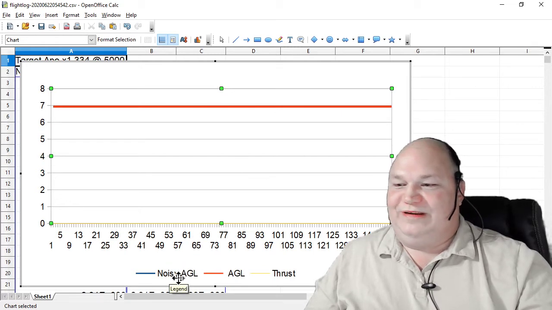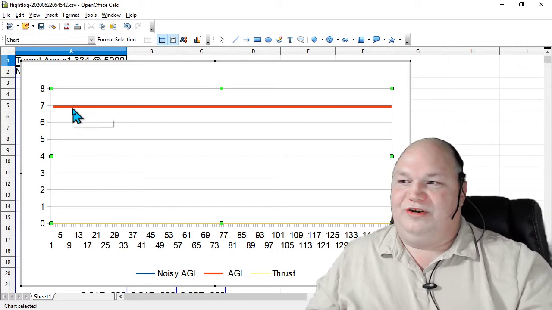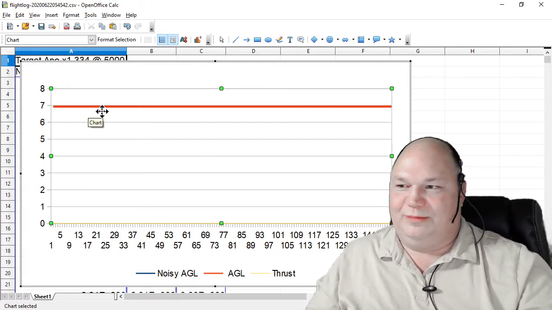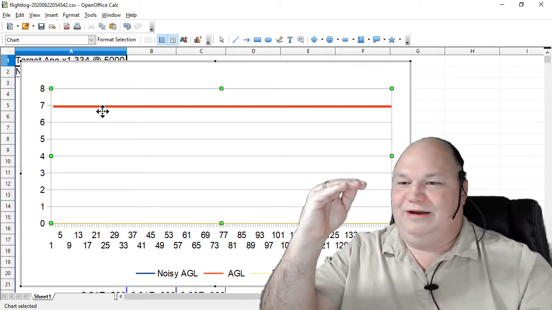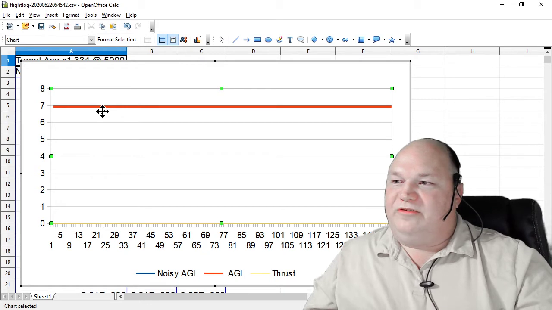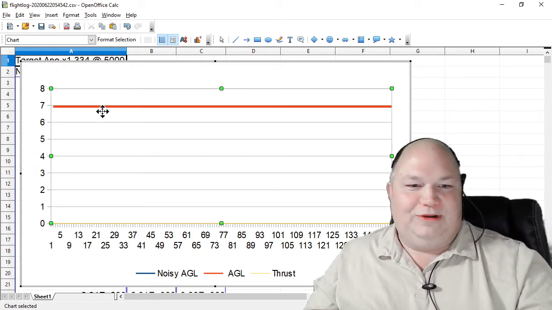And of course, noisy altitude and regular altitude are the same. Of course, there's no thrust. But we're sitting here at roughly 7 meters off the ground, which is the reading when we're above ground level. I guess it's the height of the pod. So this doesn't really tell us anything, right? We can't really see anything.